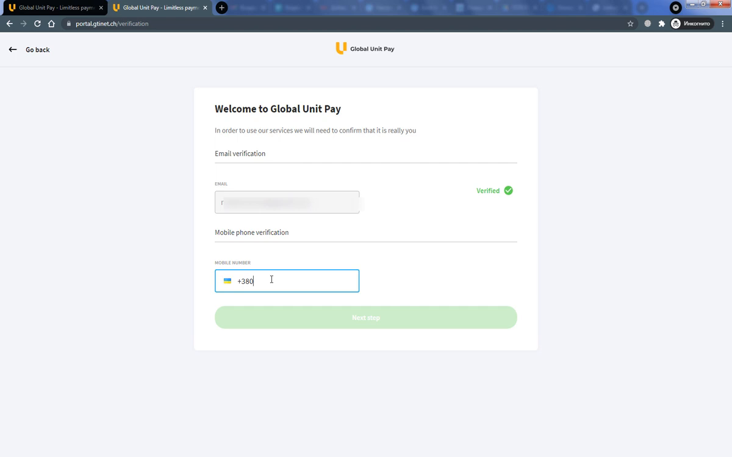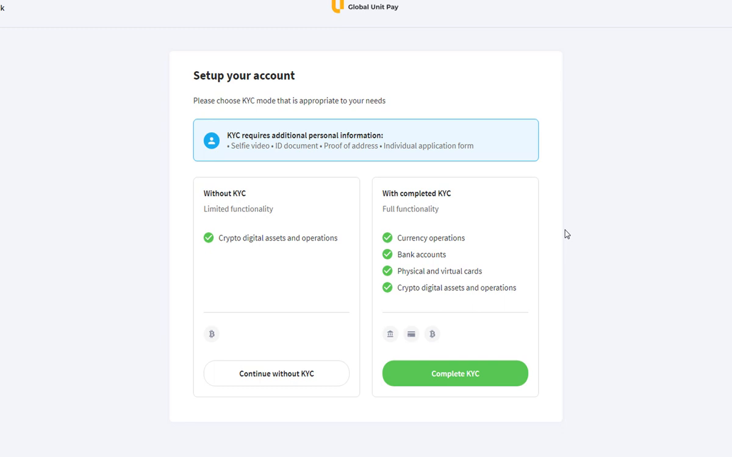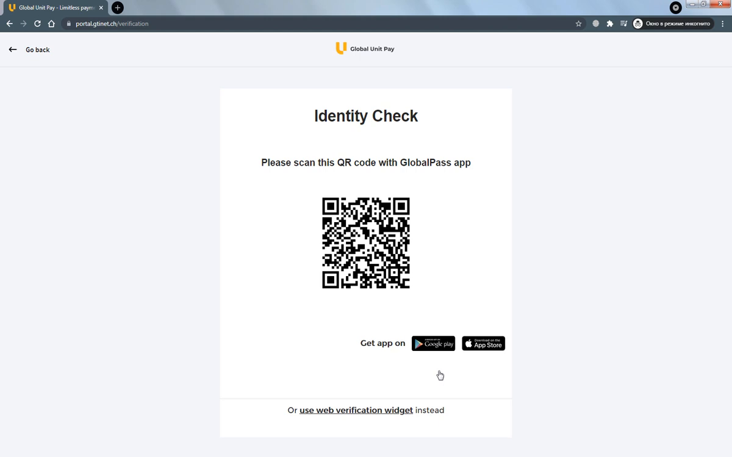On the page that will pop up, enter your mobile number in the international format and click Next Step, after which you will have to select between two ways of using a wallet in Global Unit Pay. If you intend to use the wallet only to handle cryptocurrency, click the button on the left, Continue without KYC. To enjoy the full functionality of the wallet, you need to click the button on the right, Complete KYC, and complete the verification. Now you need to go through the identity check, and before you continue, please read the recommendations.